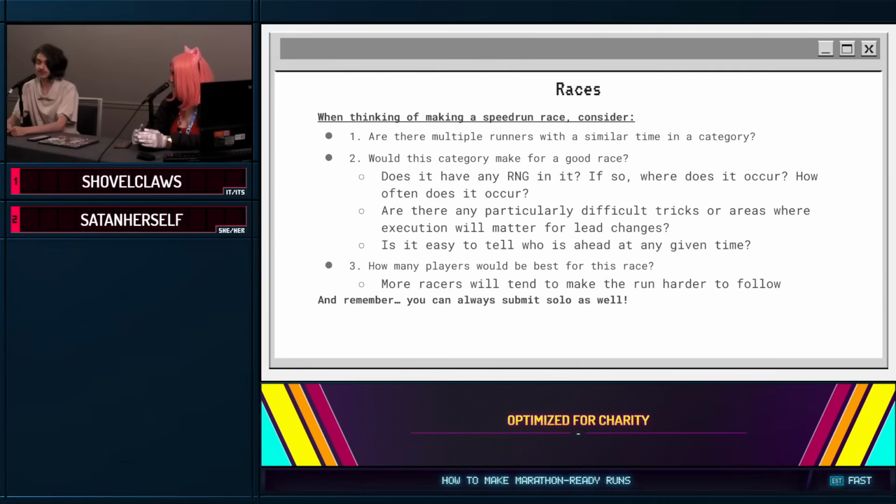It doesn't necessarily have to be RNG, but the skill ceiling is a very tight window for making a good race in your game. Because if it's too high, that could mean that the run could just DNF and the race aspect of it is kind of gone. Or if it's too low, it can make an uninteresting or boring race.